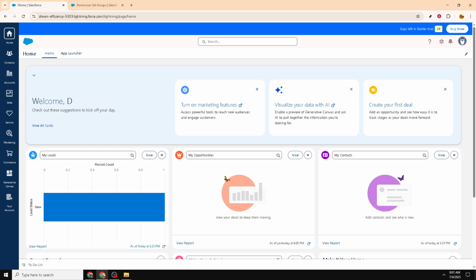In today's video, I'm going to teach you how to efficiently navigate Salesforce to set up public groups and permission sets. First, you'll want to navigate to the Salesforce homepage through your web browser.